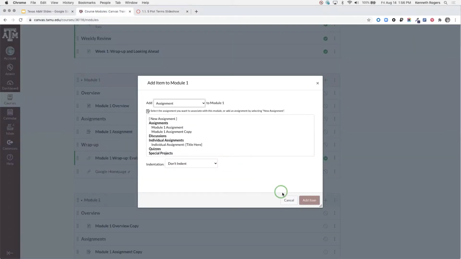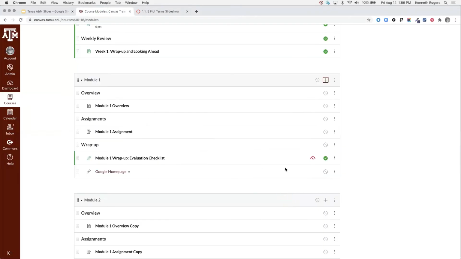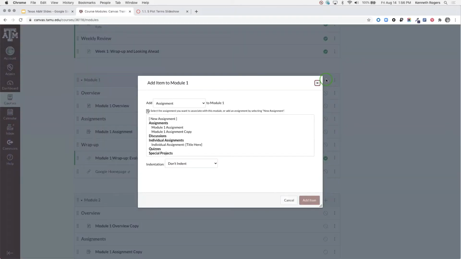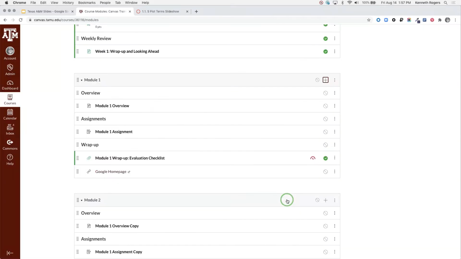Okay? So take a second. Click the plus button, right? Look at some of the other items. Maybe add in a Google item. Add in a file. Okay? Maybe you want to build out module 1 a little bit more. Let's take just a couple of minutes to do that. All right? Give you just a couple of minutes.